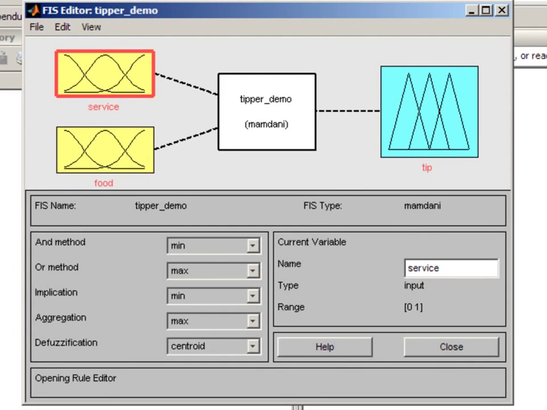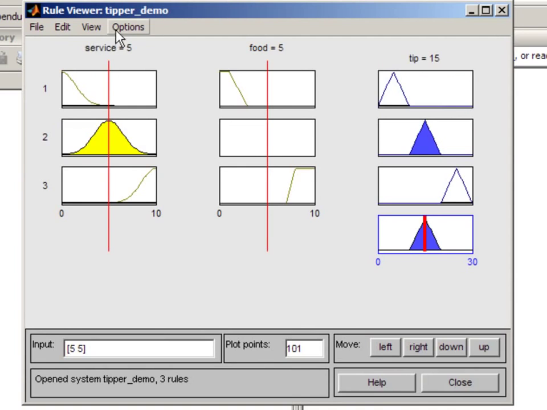We are ready to simulate and view our fuzzy logic system. To do that, we will first open the rule viewer. For that, we will go to the View menu and select Rules. This opens Graphical User Interface number 5, Rule Viewer.